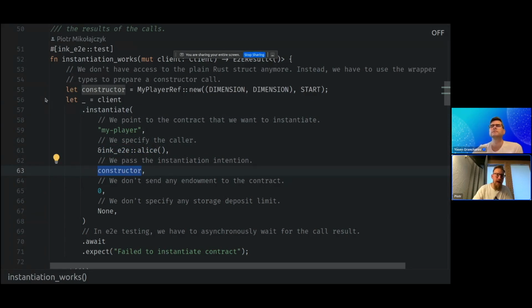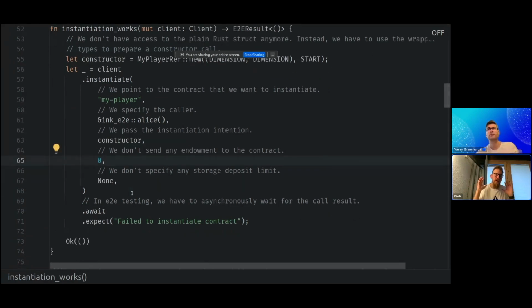So here, the end-to-end framework from ink gives us some wrappers for our contract to build a call object, right? An object that encodes our intention for invoking a constructor with appropriate arguments. So to our client, we will pass this constructor object, some additional information like how many tokens we want to transfer to this new contract with this instantiation transaction, and there are also some other arguments like storage deposit limit and possibly some other things. Once we create this instantiation intention, we pack it into a transaction. The transaction is asynchronously sent to a background blockchain node. Then we asynchronously wait for the results.